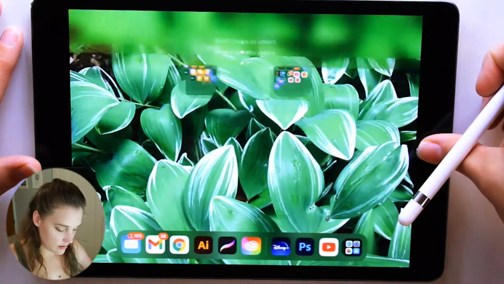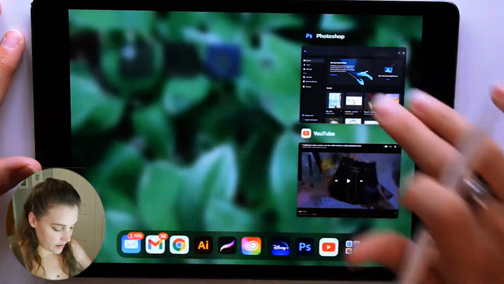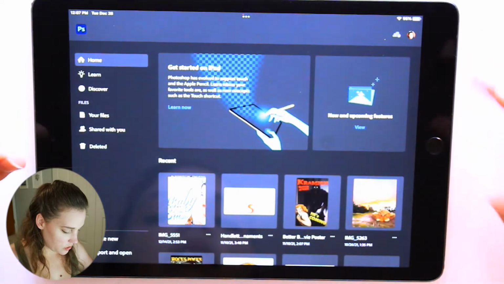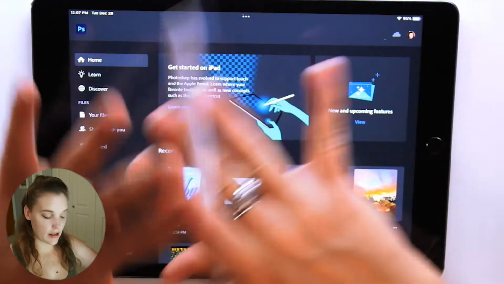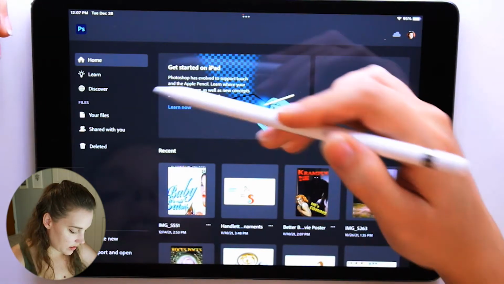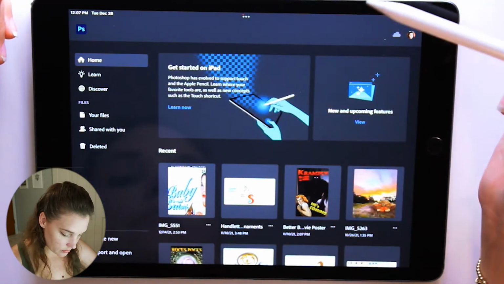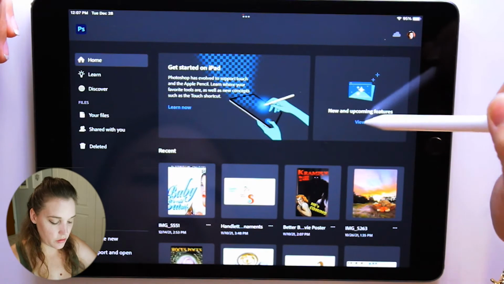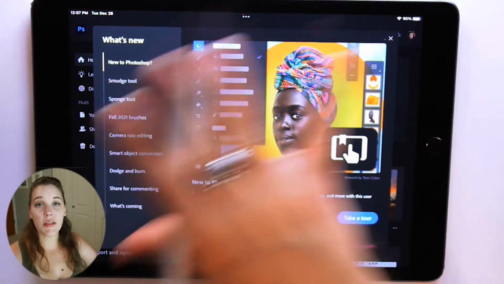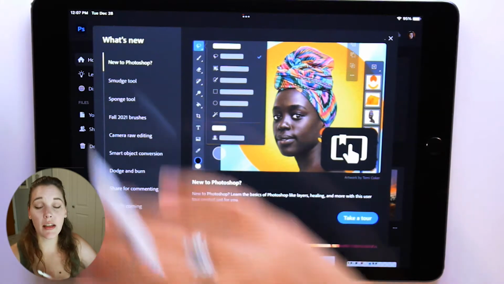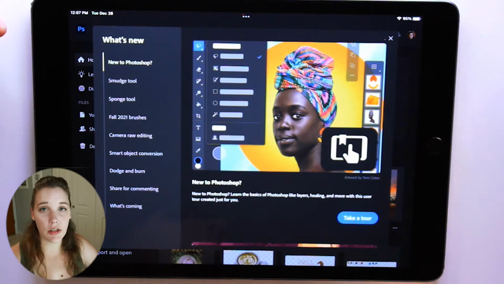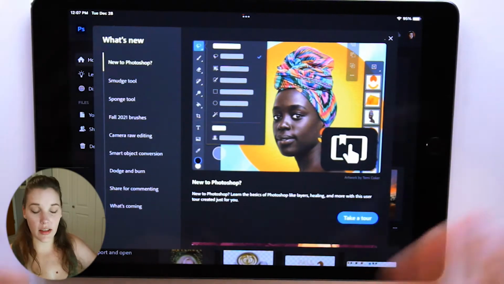But today we're going to dive into Photoshop. I have the application open right here. And what we're going to do in the Photoshop home screen on the iPad here, there is a, where is it? New and upcoming features, so we'll view that. And then, as we've done before here on this channel, I'm going to go through every single one, announce them to you, and then we are going to go in and dive deep into what they do, how to use them, and all that such.